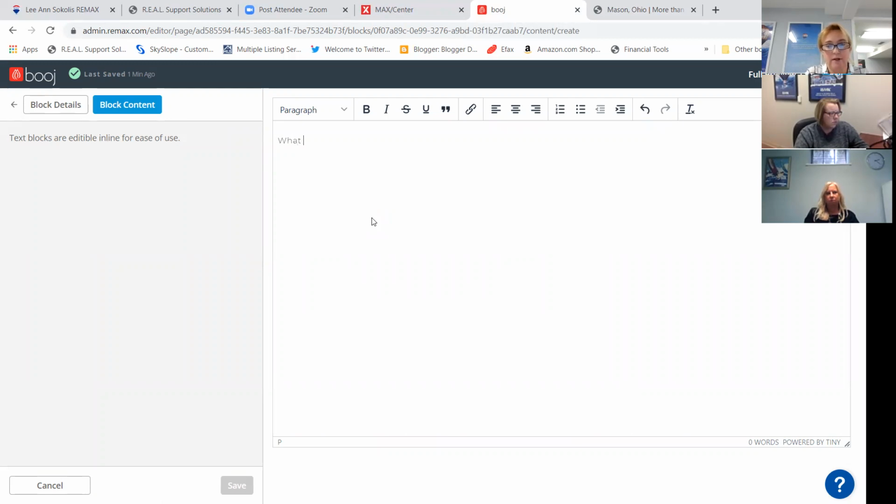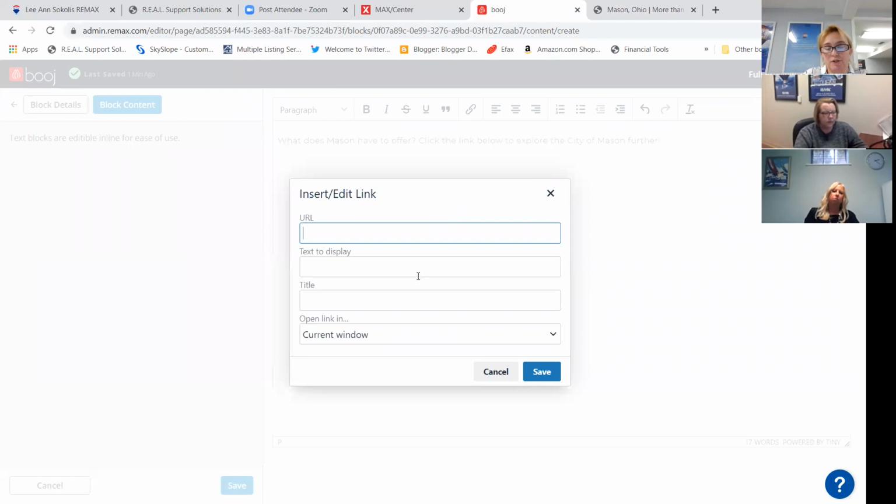Let's see, what does Mason have to offer? Click the link below to explore the city of Mason further. Once you type in that text, you'll see above here the toolbar that talks about the paragraph, font type, and so forth. There's what looks like a paperclip link, and that's the button you can use to insert a link.